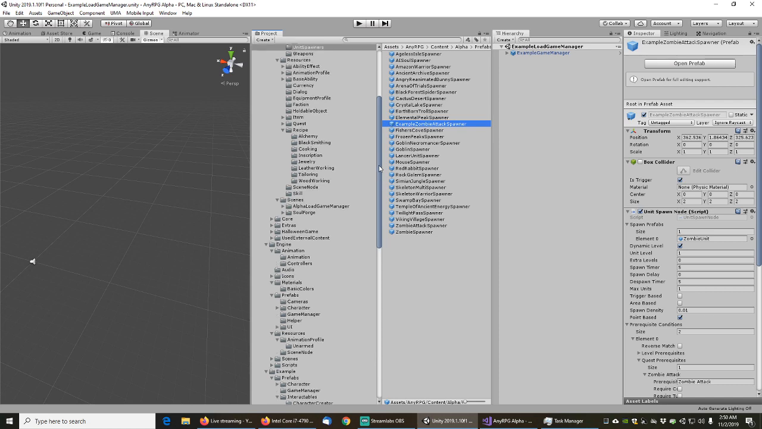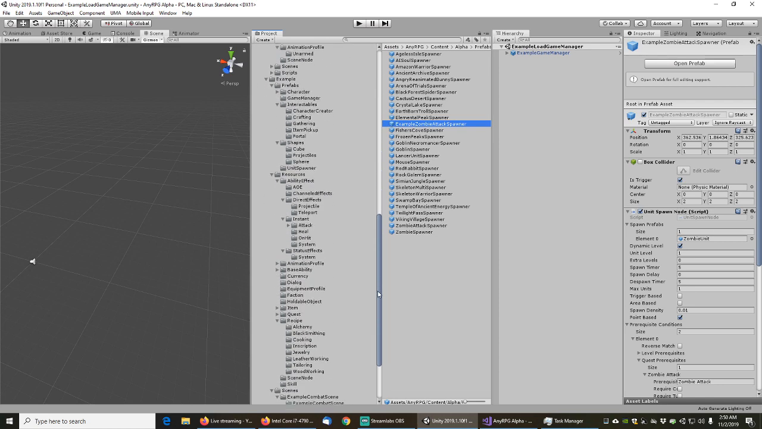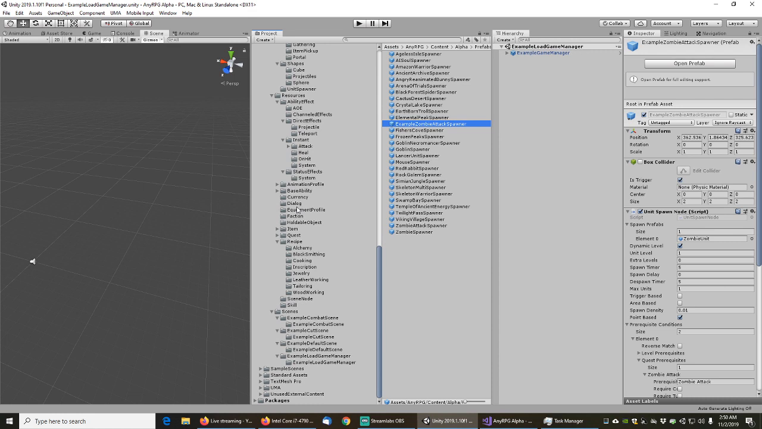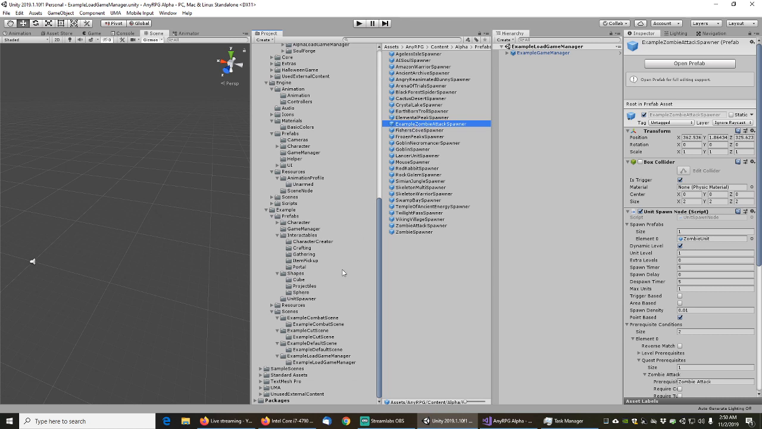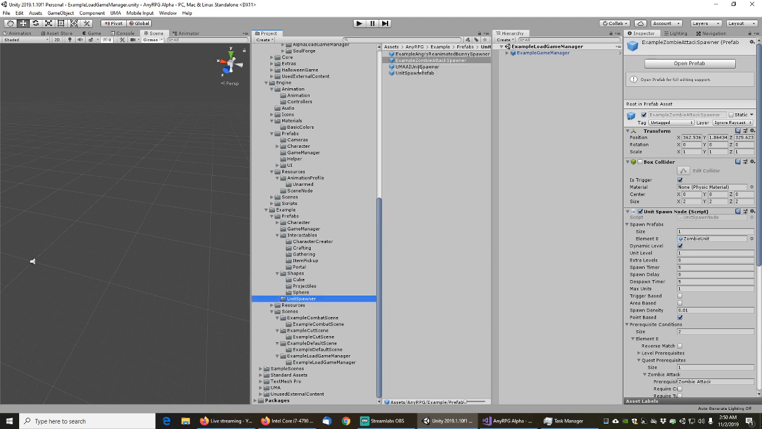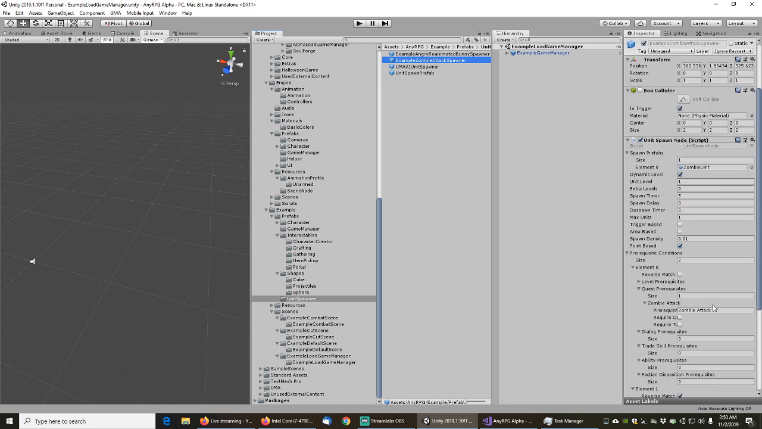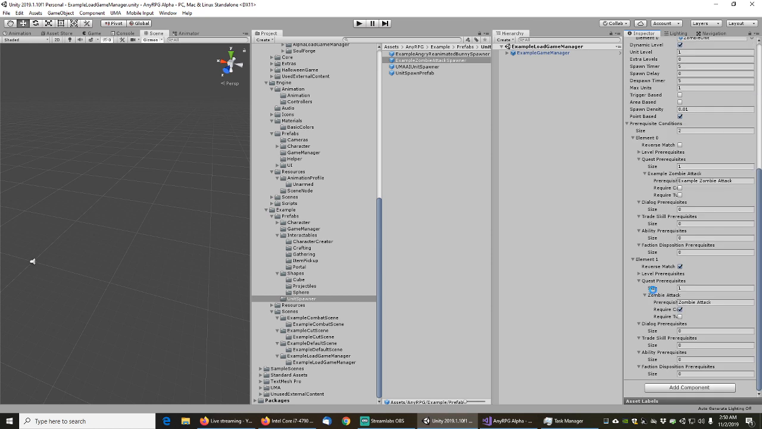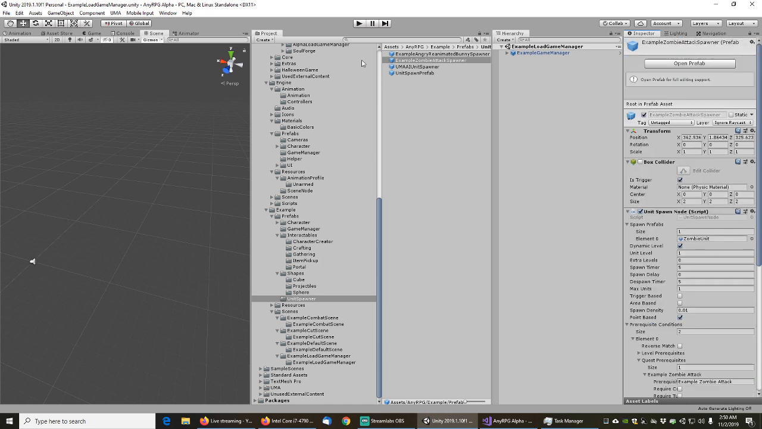So let's take this zombie attack spawner, move it down into our unit spawners here. And then we need now actually a new example zombie unit. So we'll set the prerequisites on this.